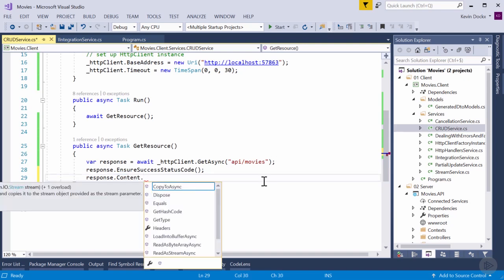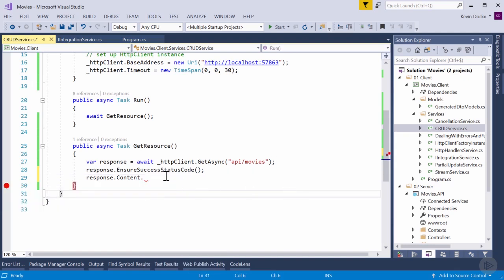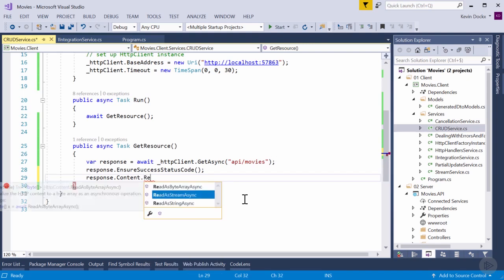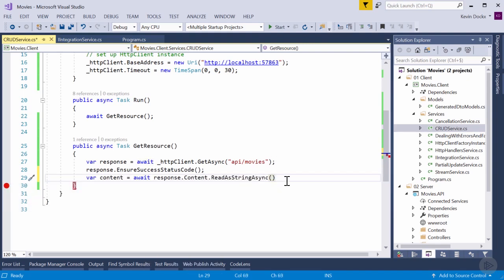For that, methods exist on that content object, like read_as_stream_async and read_as_byte_async. In our case, we know we're going to get back a string. So we can call read_as_string_async. As it's an async method, we await this and we store the resulting content in a content variable. That content variable is of type string. Let's have a look at what that gives.